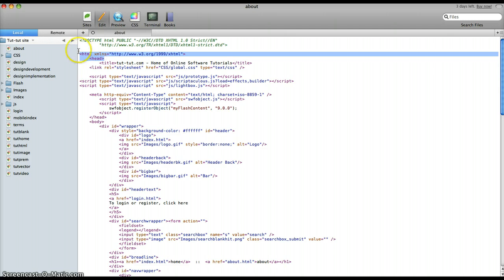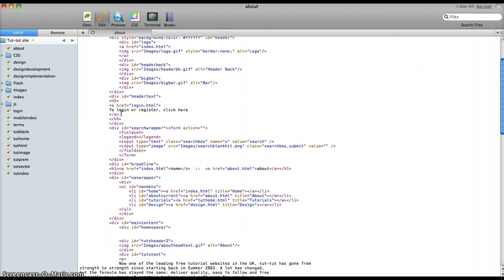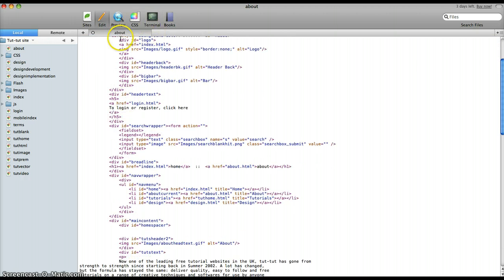HTML file. So in the head tag, we also include the title. The title is actually what appears in the browser bar at the top of your browser. So in this case, it's tuttut.com, the home of online software tutorials. This is JavaScript, which I won't burden you with, considering we're just starting off with HTML.